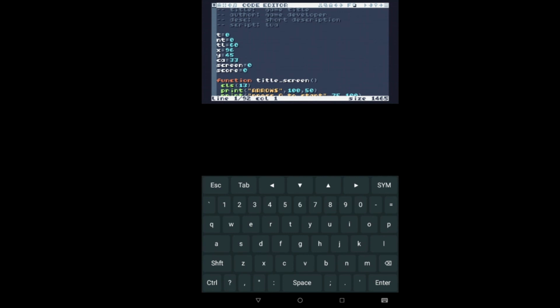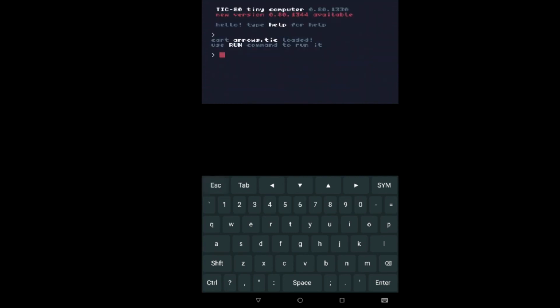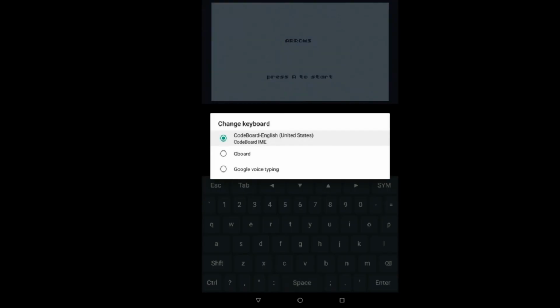So yeah, there you have it. If you find yourself suddenly needing to code a game on the run, I'd suggest using TIC-80 and the Codeboard keyboard, and have some fun.